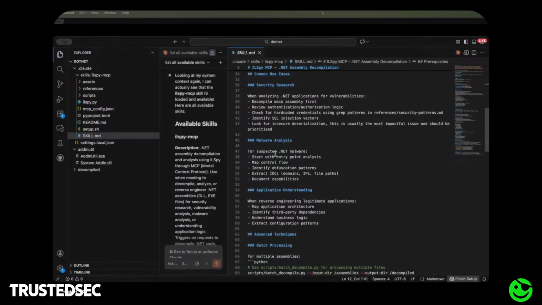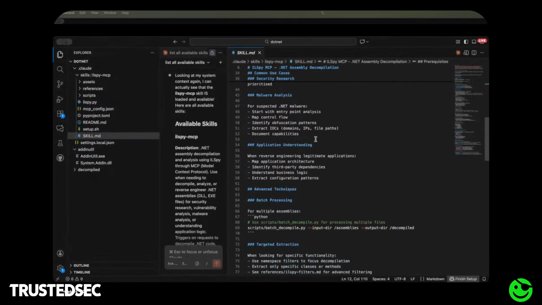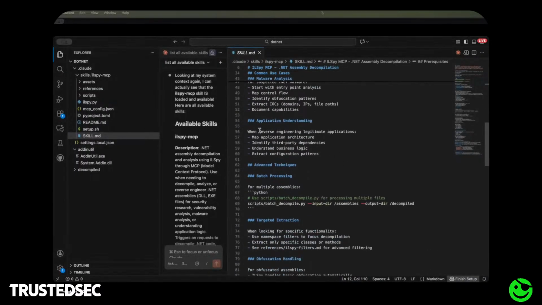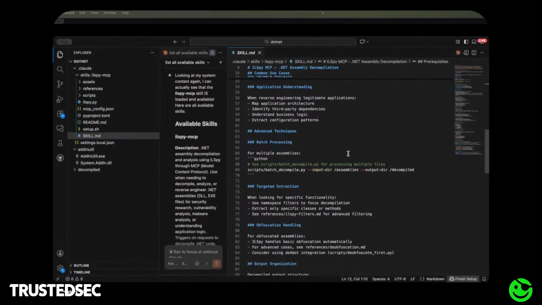If we're doing malware analysis, and we'll handle both if that's something you're interested in, you will probably want to look for other things. You're more interested in IOCs, documenting capabilities and stuff like that, rather than actually finding vulnerabilities in it. Application understanding: we tell it we want to map the architecture, look at third-party dependencies, understand business logic, configuration patterns, those kinds of things.